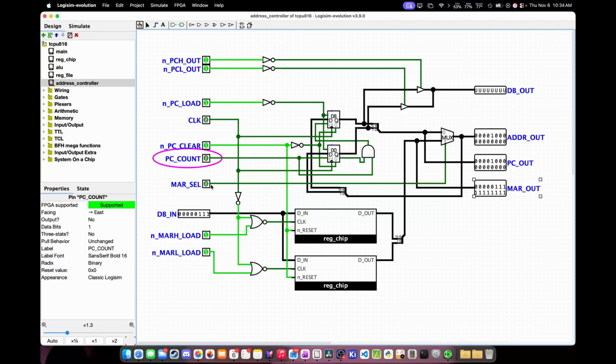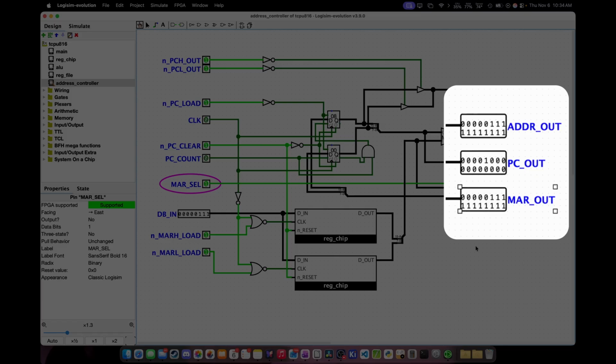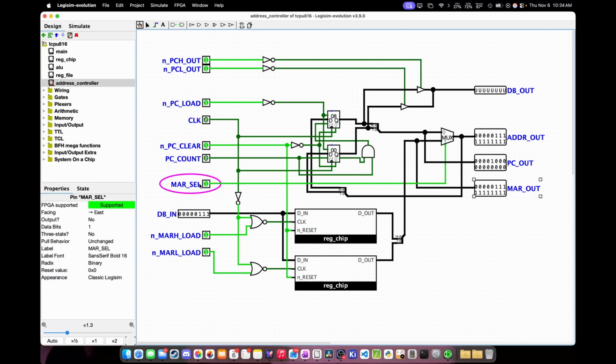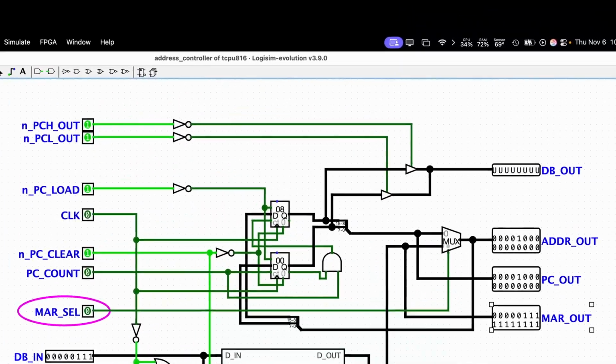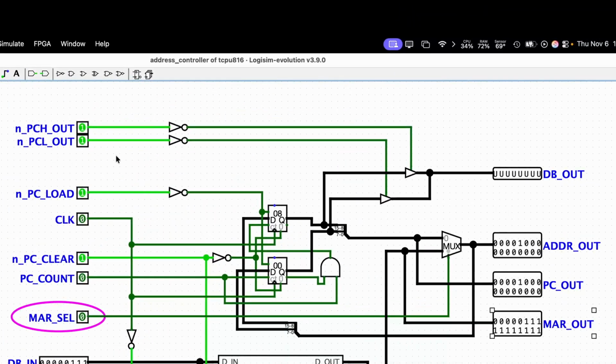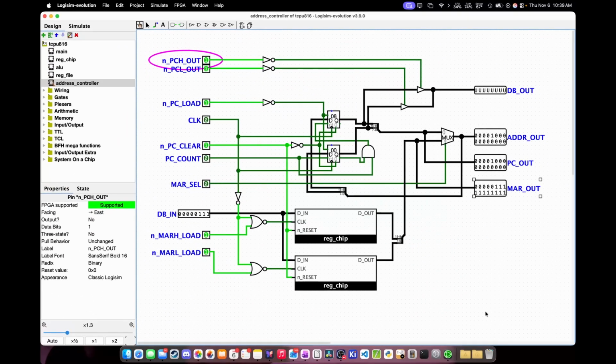Now set MAR cell to high. You should see the old 07FF value output onto the address out bus. Then set MAR cell back to low. Next cycle both the high and low program counter outputs. You should see the program counter values output onto the data bus output. Finally, cycle PC clear, and this will asynchronously clear both the program counter and the MAR.